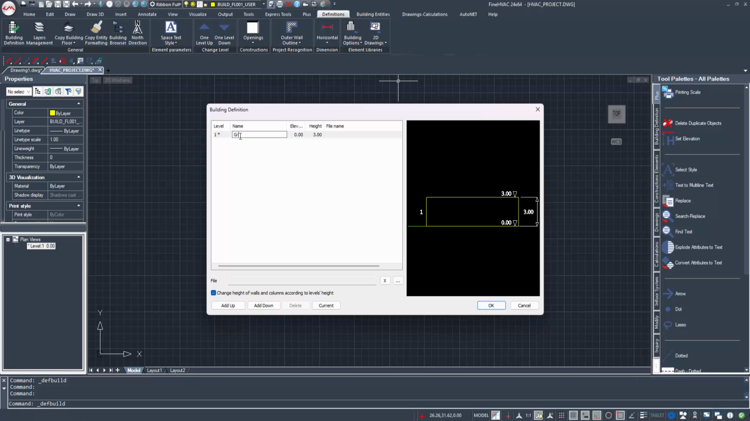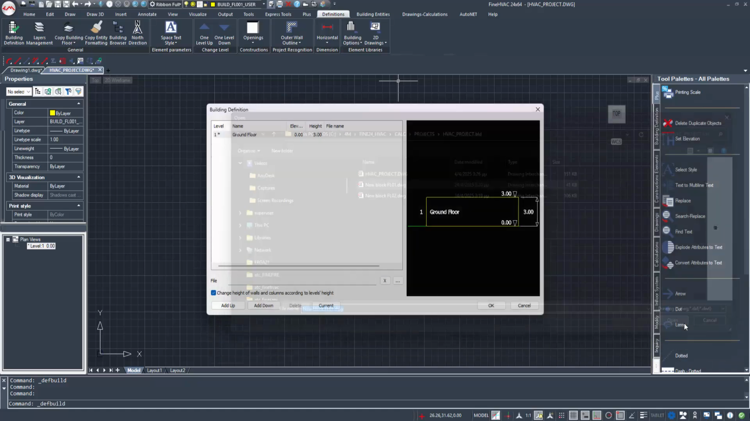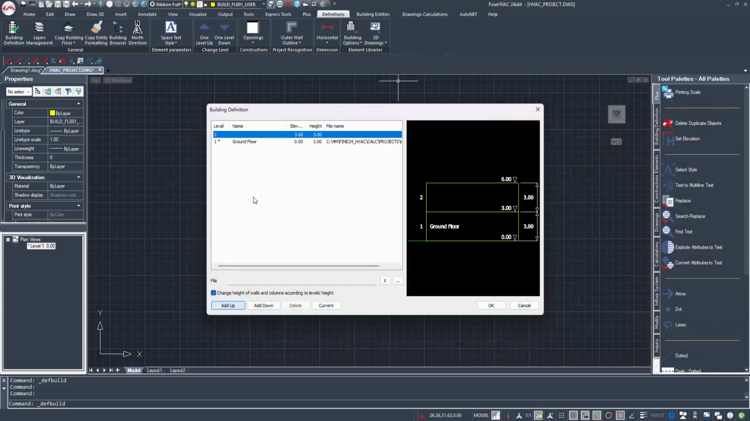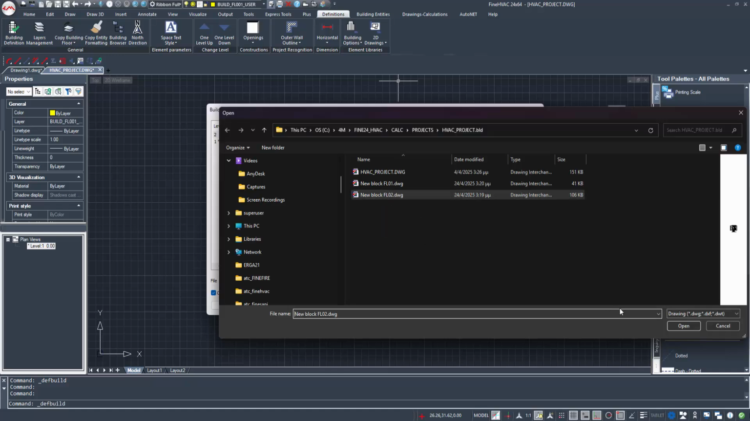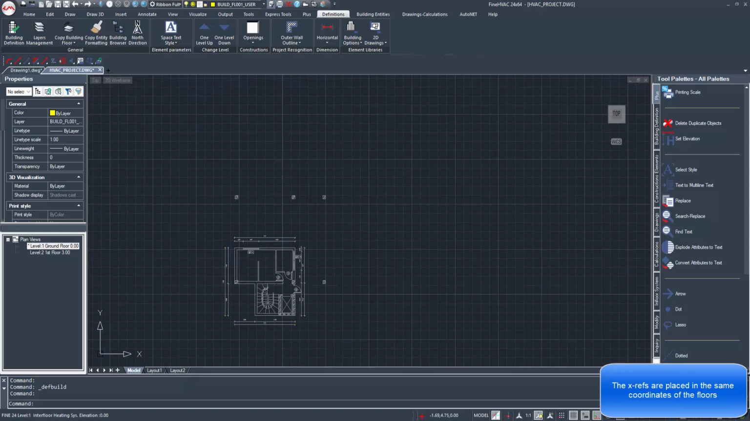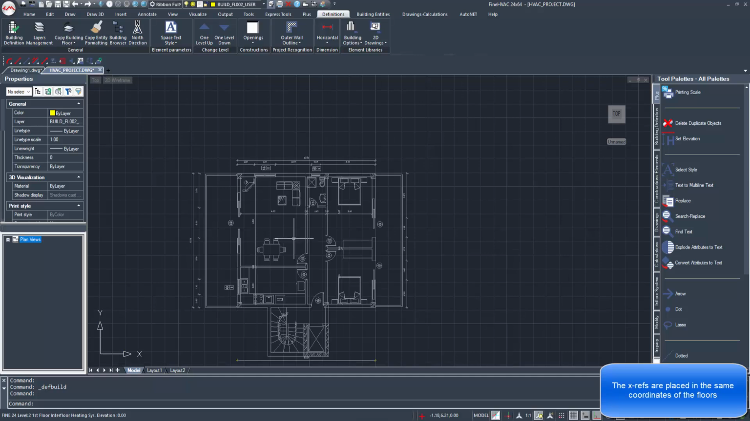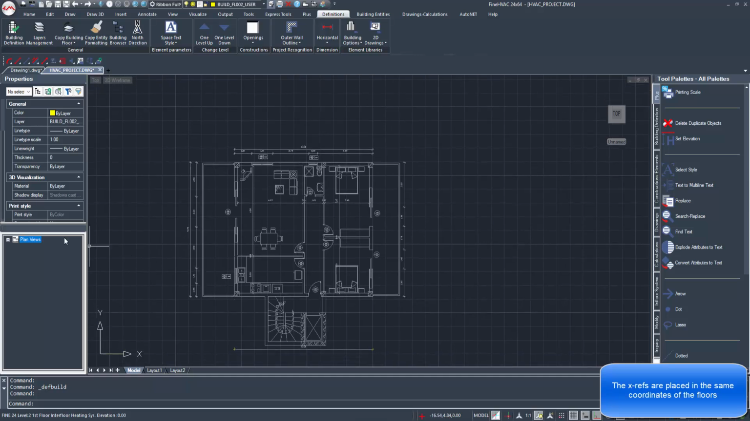In the window that opens, the name, elevation, height, and external reference of the level is filled in. By selecting Add Up, a new level is placed on the top. When the levels are defined, press OK to return to the drawing. As it is shown, the external references are placed in the same coordinates for both levels.